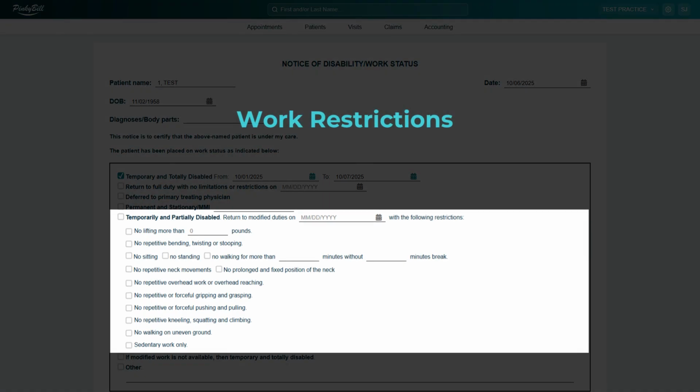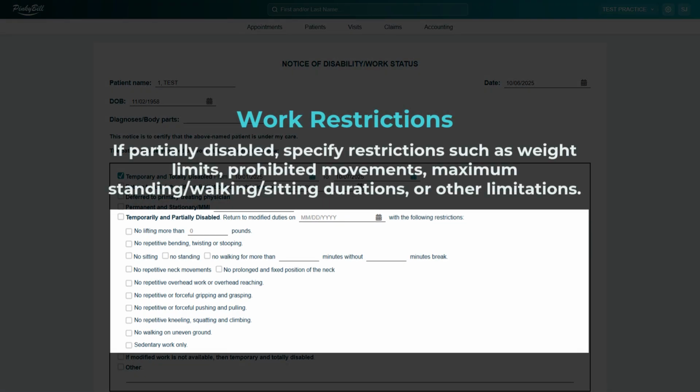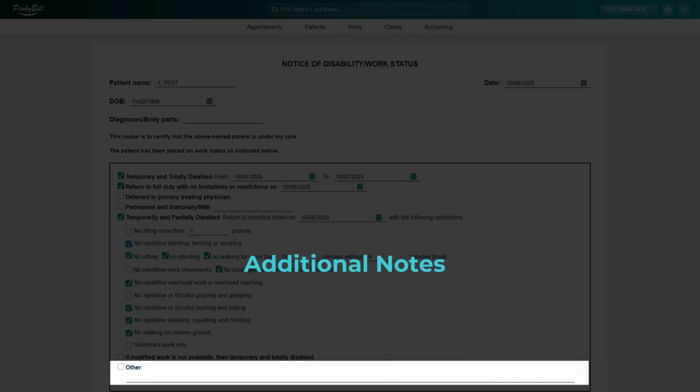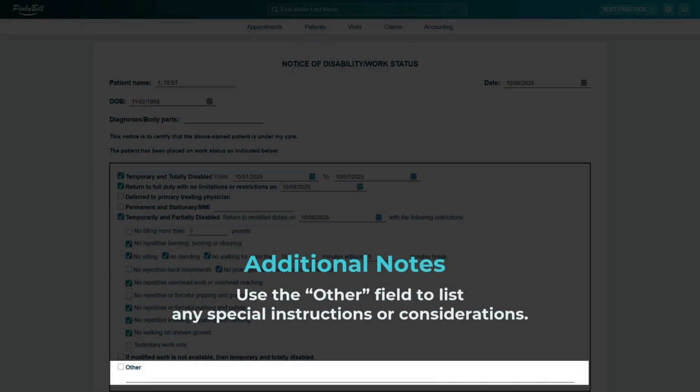Work restrictions. If partially disabled, specify restrictions such as weight limits, prohibited movements, maximum standing, walking, sitting durations, or other limitations. Additional notes. Use the Other field to list any special instructions or considerations.